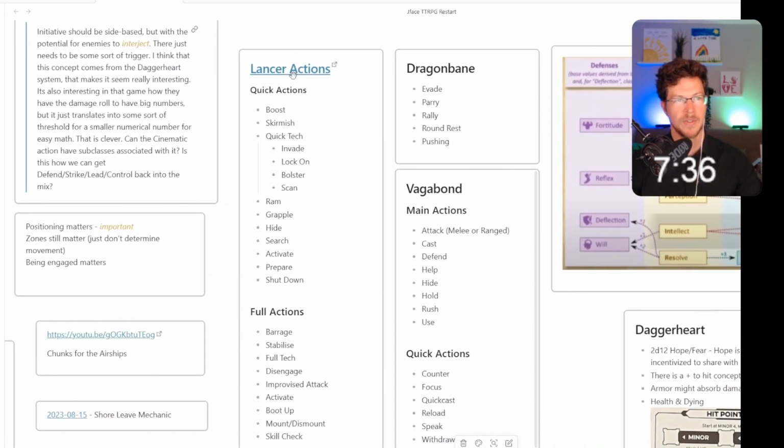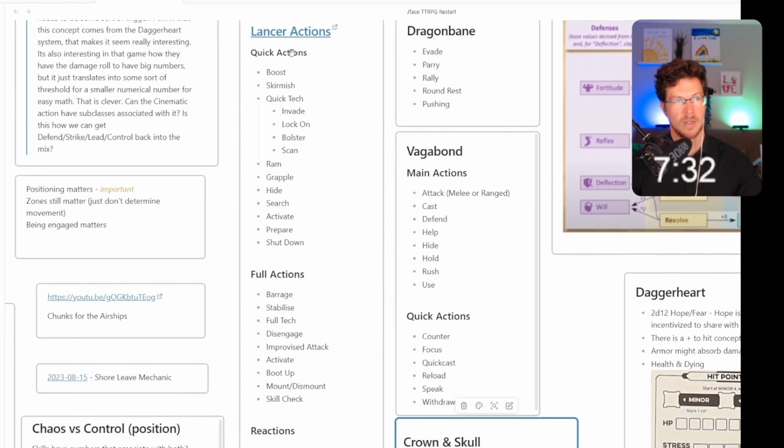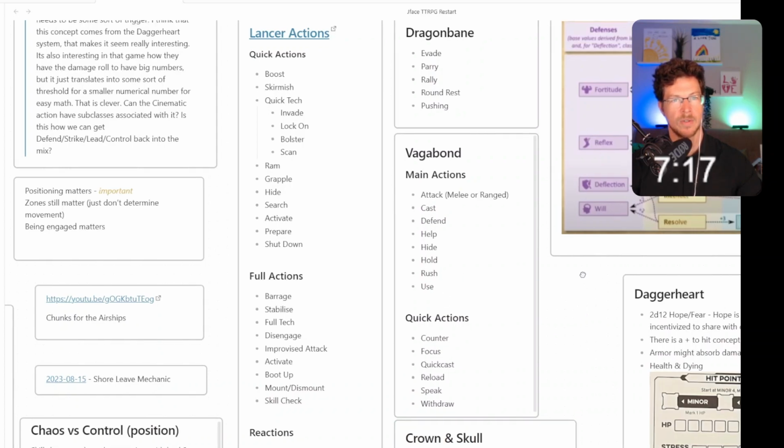And then here you'll see that I have a bunch of actions that I grabbed from different games. Lancer, which is supposed to be highly tactical. I've got a bunch of its actions on here as quick actions, full actions, and then reactions. I've got Dragonbane, some of the actions I liked from that. And then Vagabond, some of the actions I liked from it. So you have these quick actions and these main actions. So these are just inspiration.